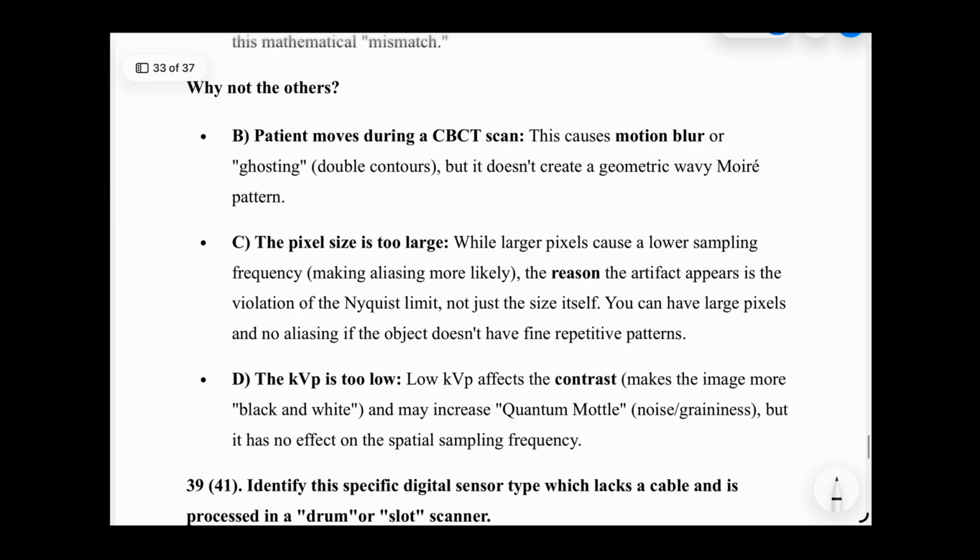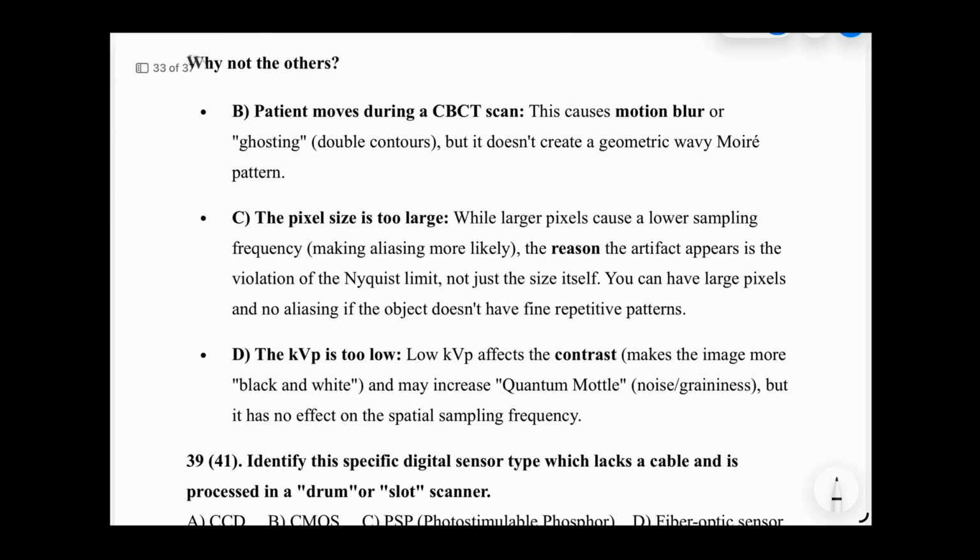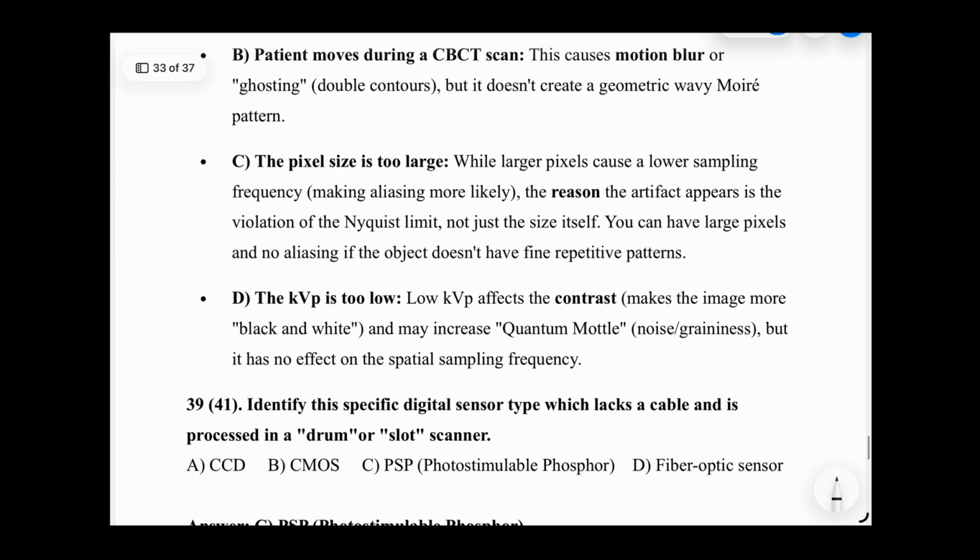Let's see why not the others. Patient moving during the CBCT scan causes motion blur or ghosting, but it does not create a geometric wavy moiré pattern. Then option C, pixel size is too large. While larger pixels cause a lower sampling frequency, the reason the artifact appears is the violation of the Nyquist limit, not just the size itself.